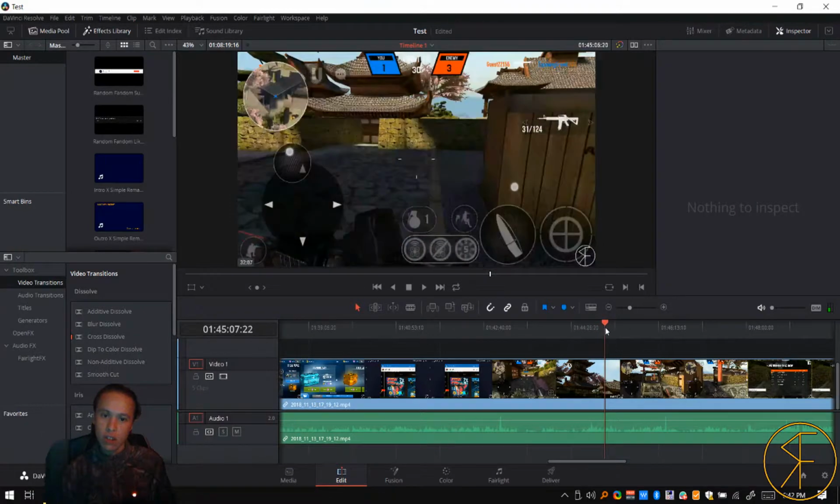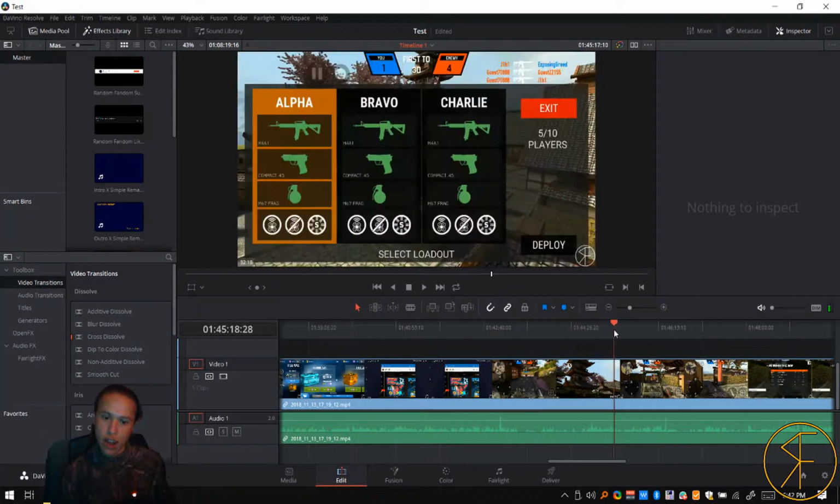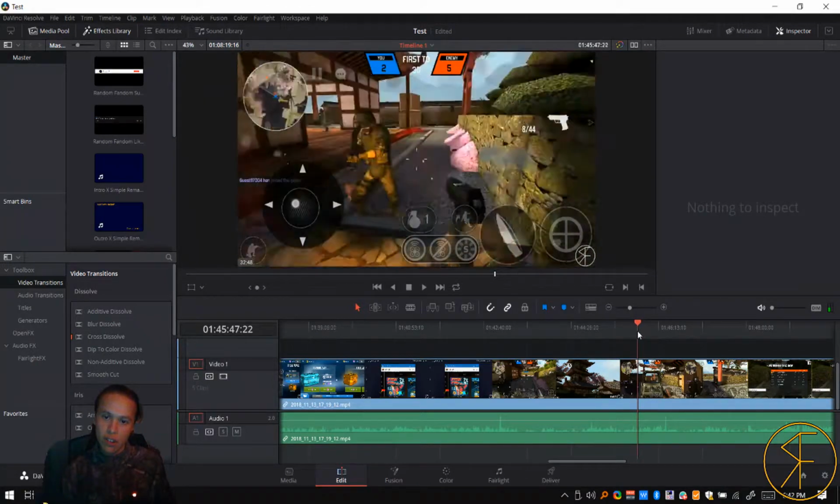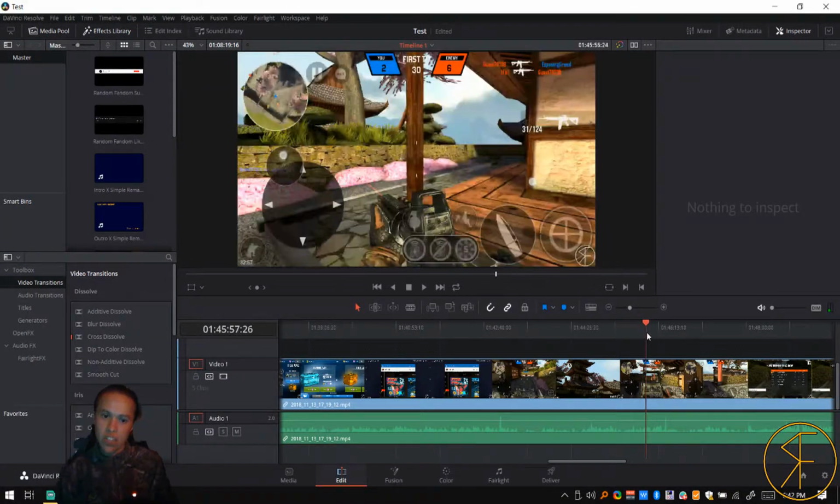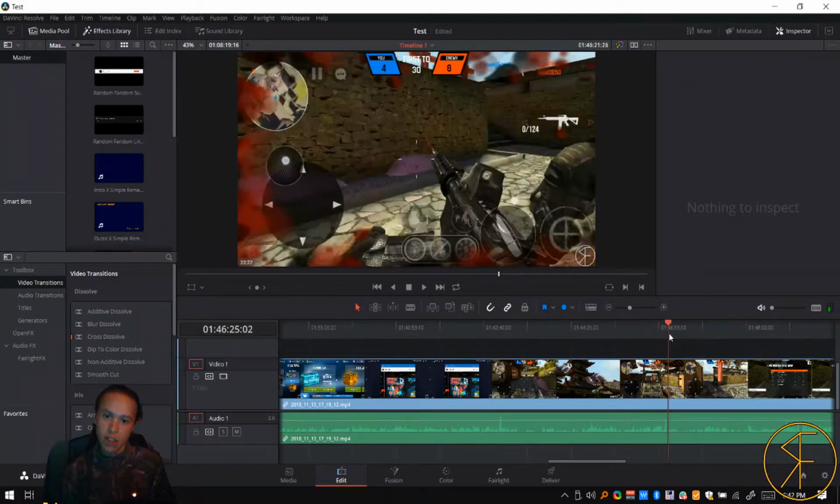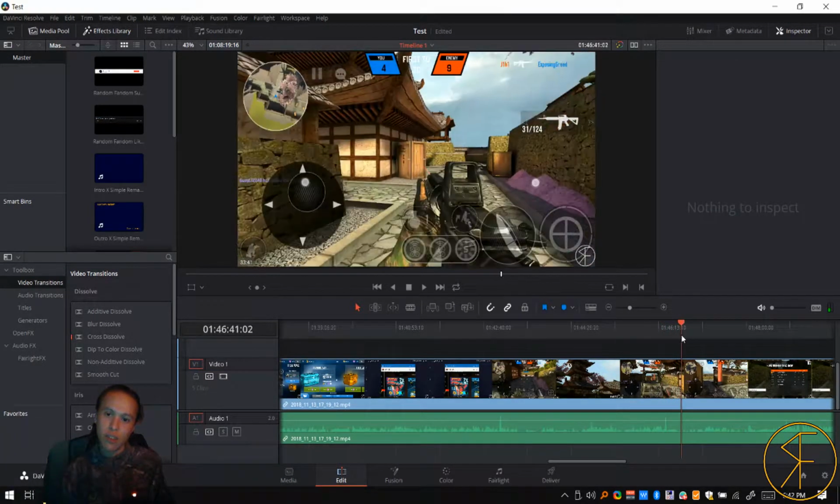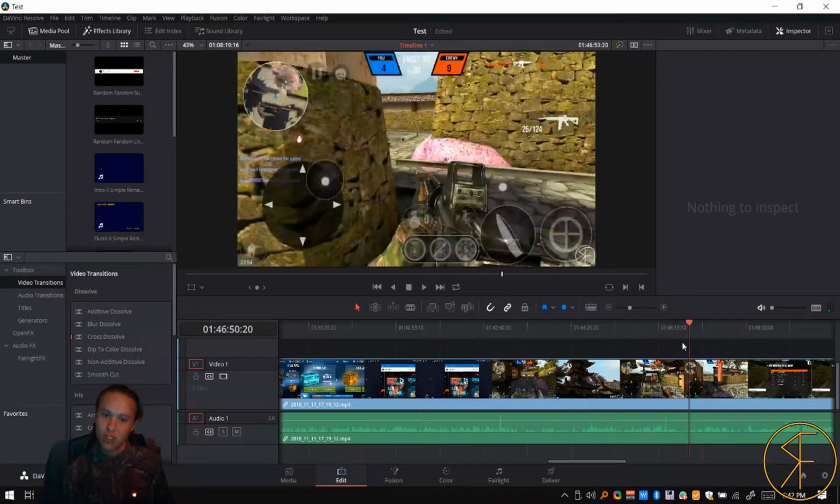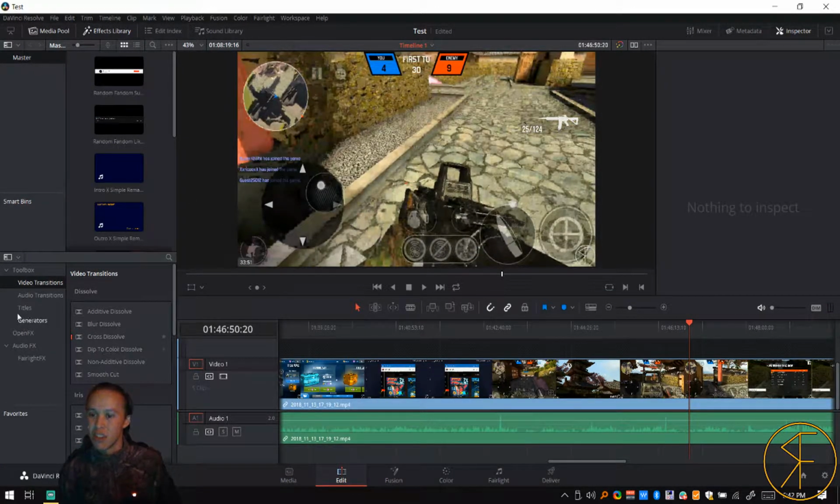As you can see, it doesn't play back as smooth as the other editor. I mean, it's semi-smooth. If you want smooth playback, then this program is not the one for you unless you want to pay $300. There you go.